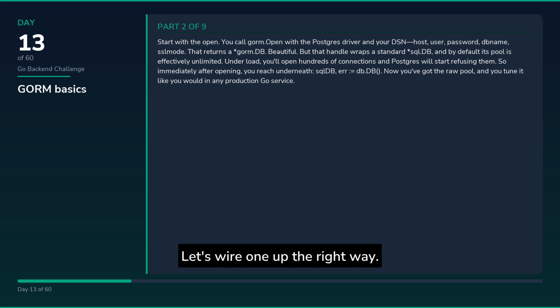Start with the open. You call gorm.Open with the Postgres driver and your DSN: host, user, password, name, mode. That returns a *gorm.DB. Beautiful. But that handle wraps a standard *sql.DB, and by default its pool is effectively unlimited. Under load, you'll open hundreds of connections and Postgres will start refusing them.